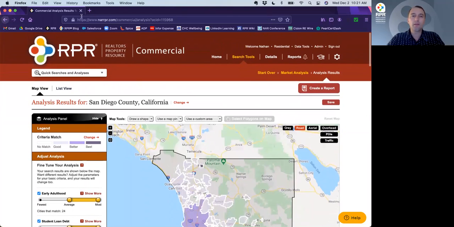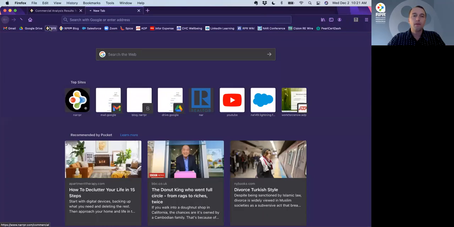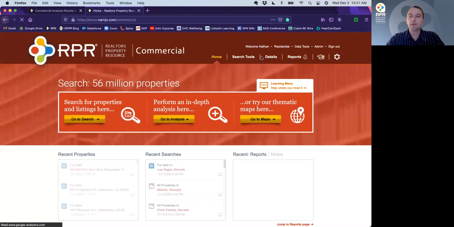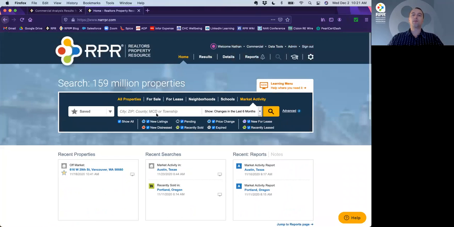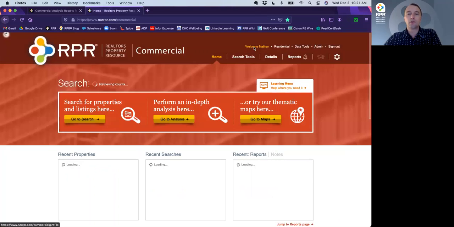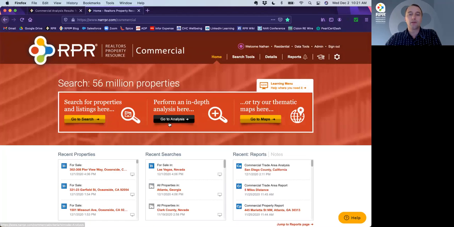But since we're on that topic, let me pull up RPR really quickly. What's happening is when you come in from Paragon, you probably start here on the residential side. If you're looking to advise an investor or a commercial client, you just come over here to the commercial side. And then here's all the search and the investment analysis stuff.